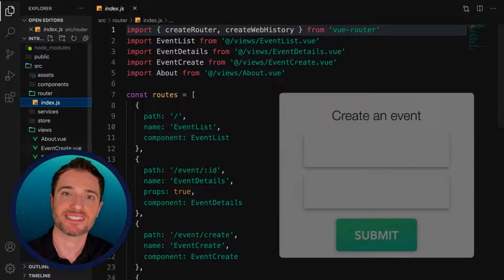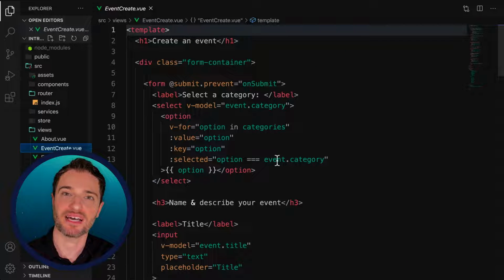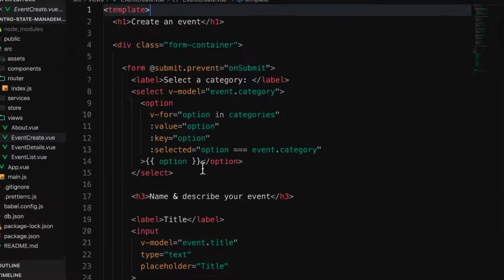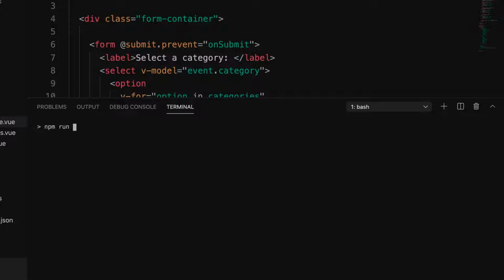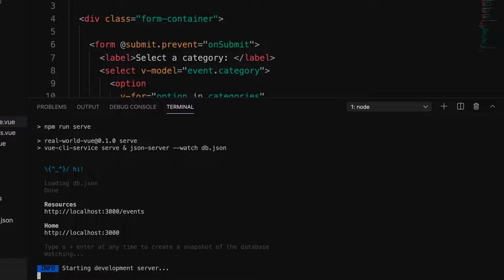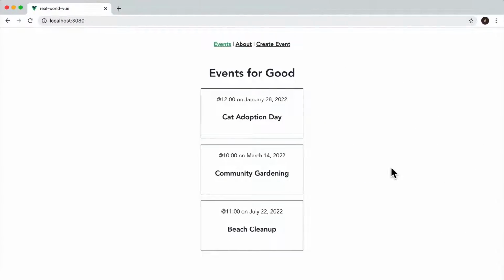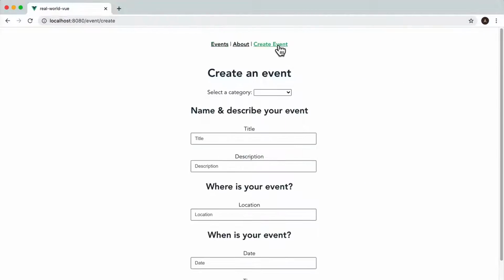By the way, whenever I say events in this app, I'm talking about events that you can attend, not JavaScript events. Before walking through the code in this new component, we're going to check it out in the browser. So we're going to want to run npm run serve in our terminal. Let's take a look at it in the browser. You'll see we have this Create Event tab in our navigation bar. And here is our EventCreate component.